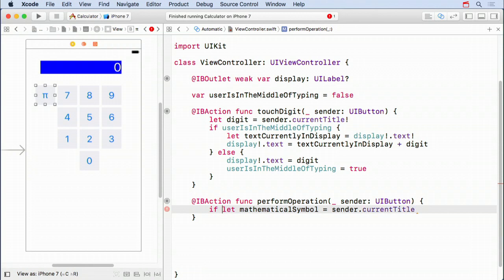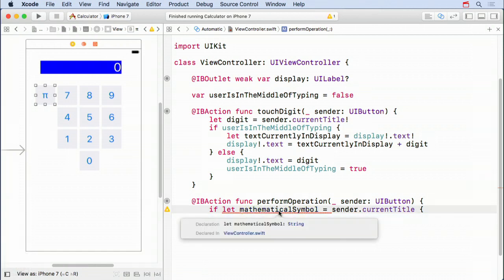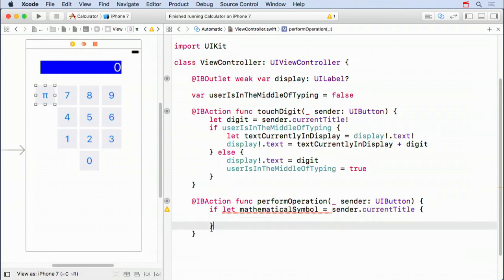Okay? So read this. If I can let mathematical symbol equal the sender's current title, then, if I can unwrap this optional, get its associated value, then I'll do something. And then you can just put whatever code you want in here. Inside here, mathematical symbol will be a string, the associated value, the unwrapped optional, right? Outside of these curly braces, mathematical symbol is not even defined. So it doesn't matter.